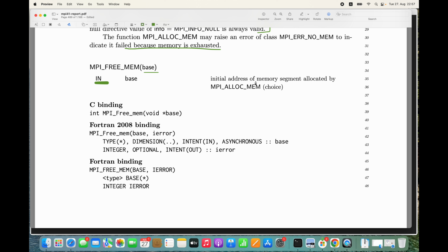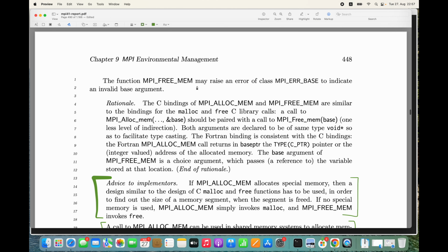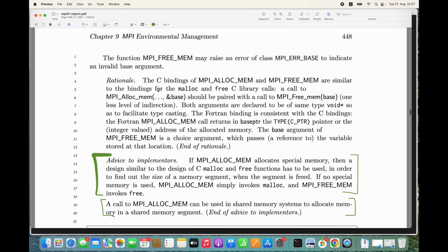So that is the initial address of the memory segment allocated by MPI_Alloc_mem, the one before. You pass it in as an input, and then the function MPI_Free_mem may raise an error of class MPI_ERR_BASE to indicate that the base pointer that you passed in was an invalid base argument. So we have a rationale here.